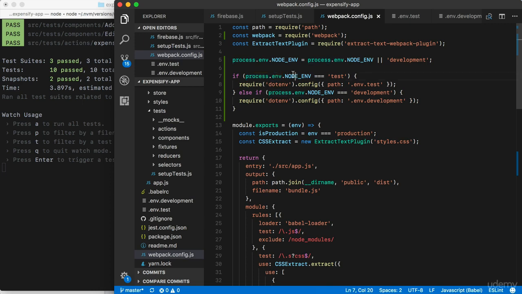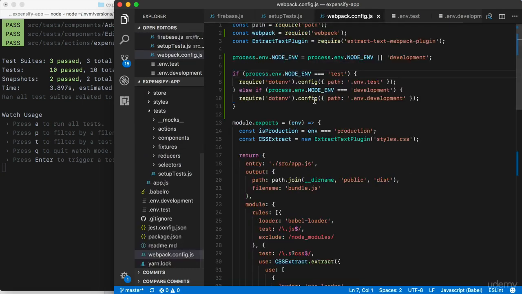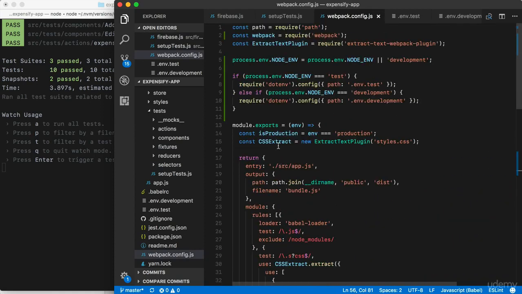NODE_ENV is automatically set for us. It is set equal to the string production, but for the other ones we use, we're going to have to set them up manually. Otherwise, when we try to use them right here, it is not going to work as expected, and we're going to be passing down invalid values to the client-side JavaScript when Heroku runs Webpack.